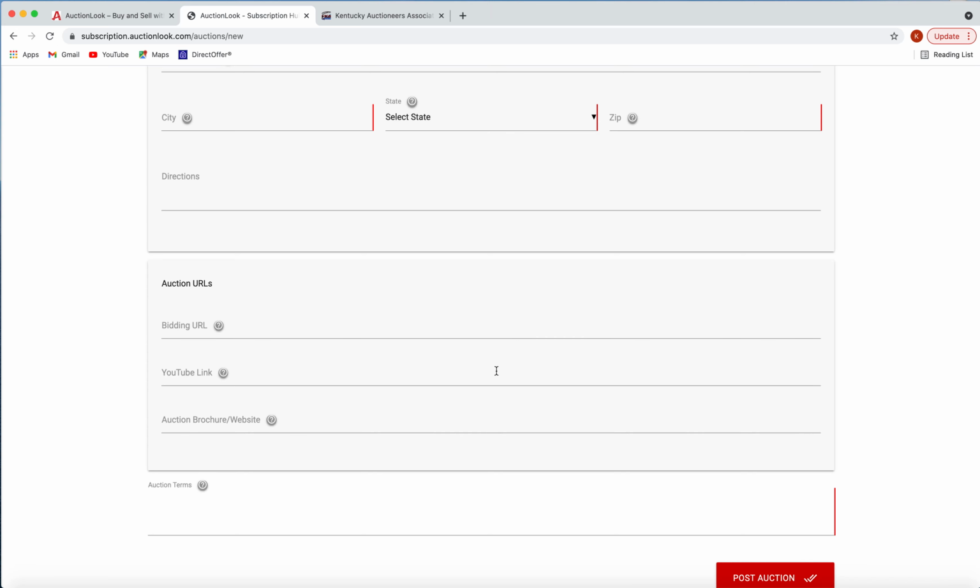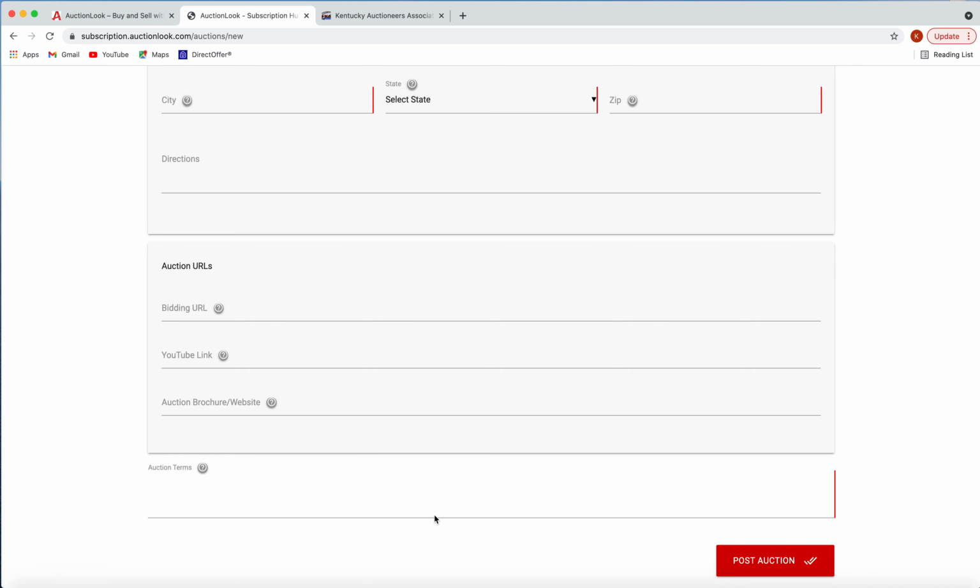YouTube link. If you have an aerial YouTube of the property, please supply it here. Brochure website. This is where you can double down on your personal website, or if you want to add an additional URL that goes to a brochure. Auction terms. You can add your auction terms, or you can put in, please contact auctioneer.